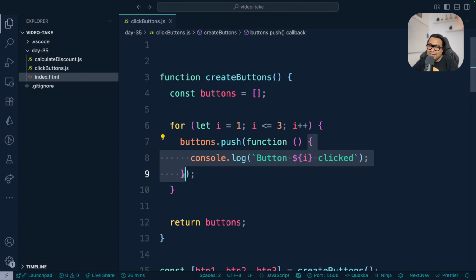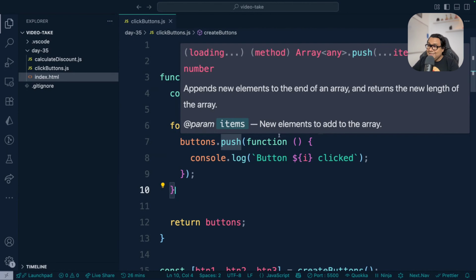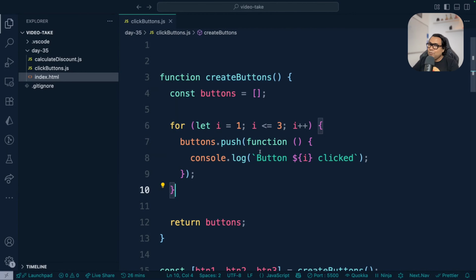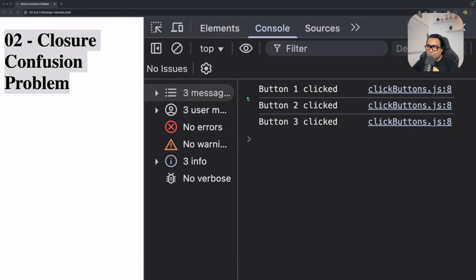But before, in our previous code, as var is function scope, all the closures were referencing the same i which was in the function scope, and at the end of the iteration the value of that i was 4, and that's what it was referencing. Now with let, each iteration will have its own block scope, and so each closure will capture a different i and a different i value. So if I run the same program again, first the console: button 1 clicked, button 2 clicked, button 3 clicked. Everything is right, what we wanted.